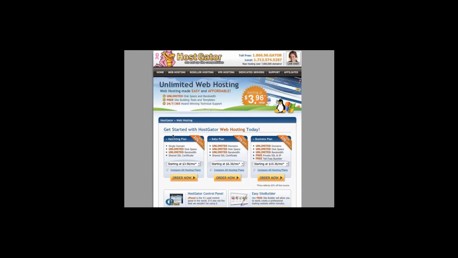The difference is the Hatchling plan only allows one single domain name, meaning you can only host one www.yourdomainname.com. As a long-term strategy, you want to register for a plan which allows unlimited domain names, giving you the potential to host unlimited domains. The next plan above, the Business plan, allows unlimited domain names with the added private IP and SSL certificate. This is more advanced.